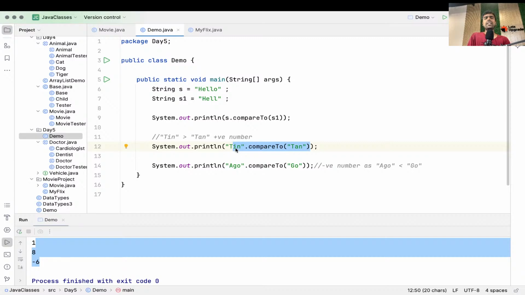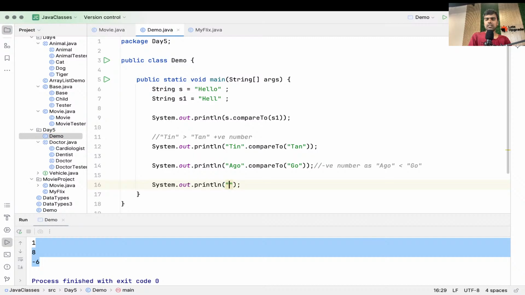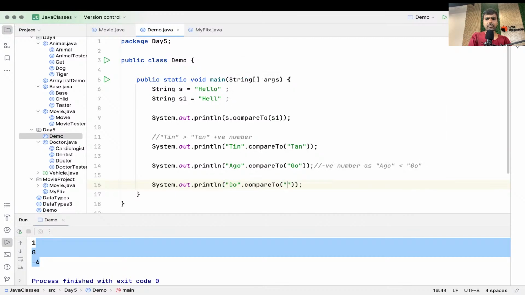So you just have to remember this thing, that every time you compare two strings using the compareTo method, your JVM gives you a positive number, a negative number, or zero. If the first string is greater than the second string, you get a positive number. If the first string is smaller than the second string, you get a negative number. If both the strings are same, you get a 0, right? So this is what we will use in that compareTo method. Let me show you two strings which are equal. Let's say do dot compareTo do. Here both the strings are same, you get a 0.